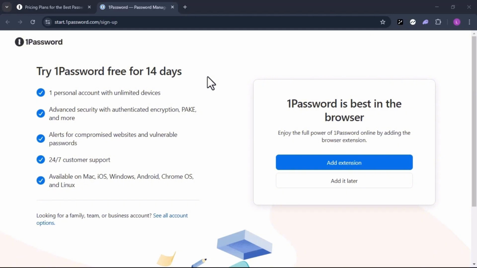Great, now we're on the sign up page, and on this page you can see the benefits of using 1Password. First, your personal account can be used with multiple devices. Next, you've got high-level security with authenticated encryption, which means it thoroughly verifies your data and ensures that you're the only one who's allowed to access your passwords.